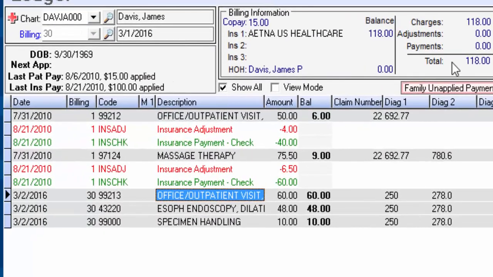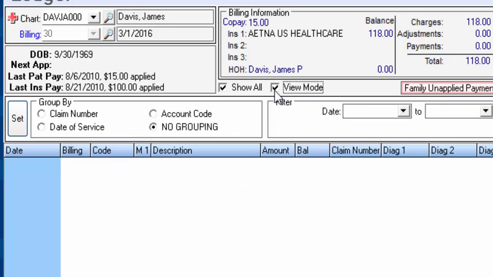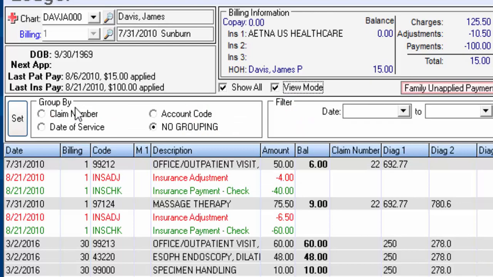Another really cool feature in the ledger is this checkbox here that says View Mode. If you click on that box, it changes the way things look here. At this point, we're not able to edit any of the information down here like we can on the entry view, but it does allow us to sort any way we'd like to. So I'm going to say I want to look at things by claim number. I can click on that and hit set.